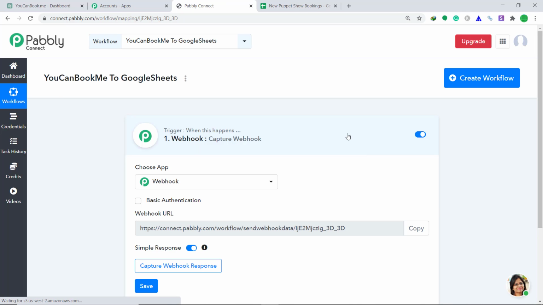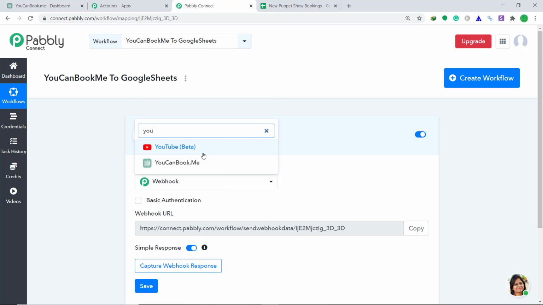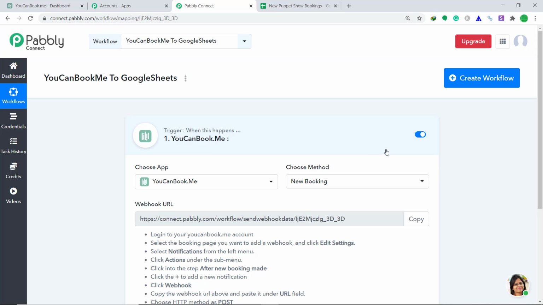When you click on Save, a window appears in front of you. This is called the trigger window. Here in the Choose app, change it from Webhook to You Can Book Me. In the choose method, let's keep it as new booking. So what we are trying to do is whenever there is a new booking created in You Can Book Me, the system will trigger. Essentially, we are trying to connect You Can Book Me to Pabbly Connect.